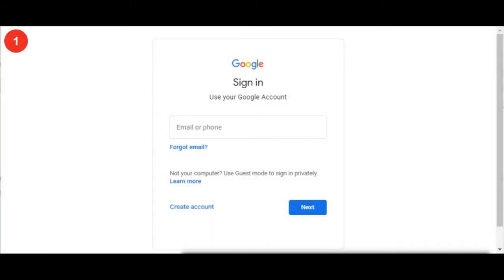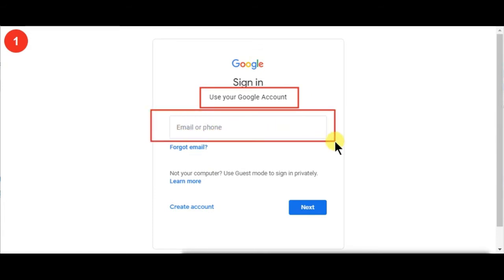In this tutorial, I'm going to show you how to join Google Classroom. So first of all, you need to sign into your Google account with your Gmail ID. Type your existing Gmail ID over here and press next to apply your password. If you don't have any Gmail ID, you must create a new account.